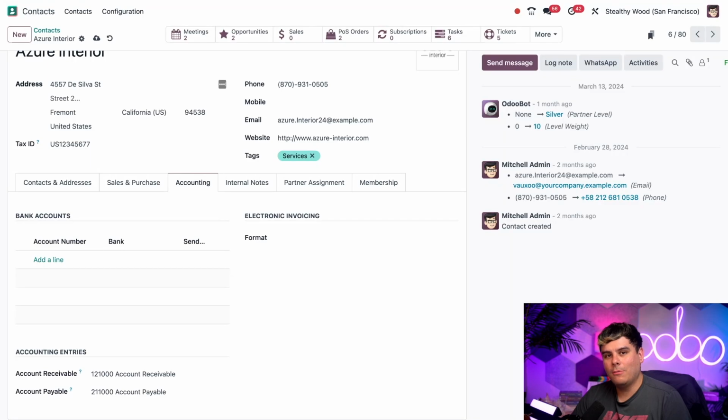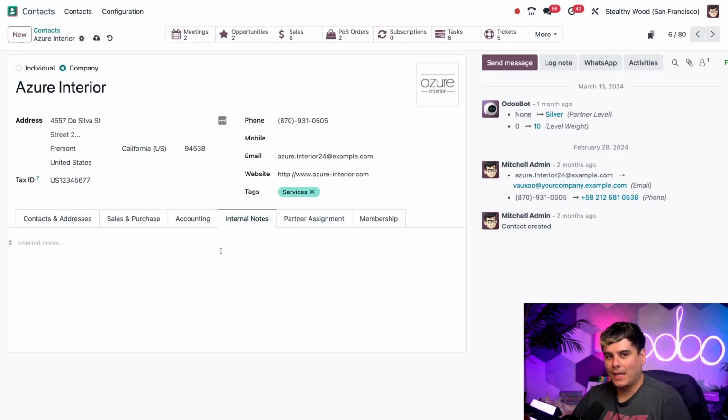Here I can add any related bank information, all of that stuff like journals, account number, etc., etc. There's even a field where I can configure how to format electronic invoicing as well for this actual contact. Now following the accounting tab, we have internal notes, where internal notes can be left on this contact, just like we did with Frank Miller contact earlier, like wonderful company. Money, money, money as well.